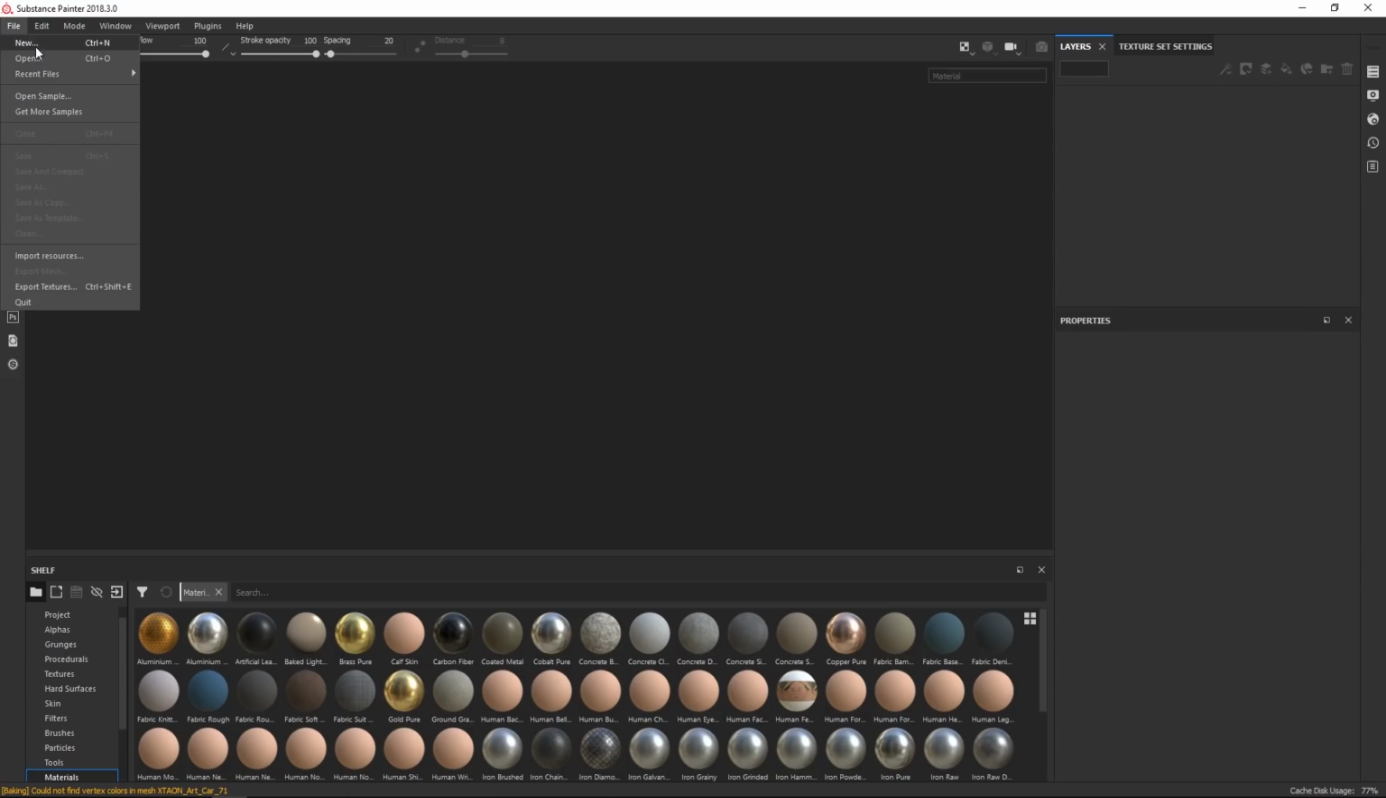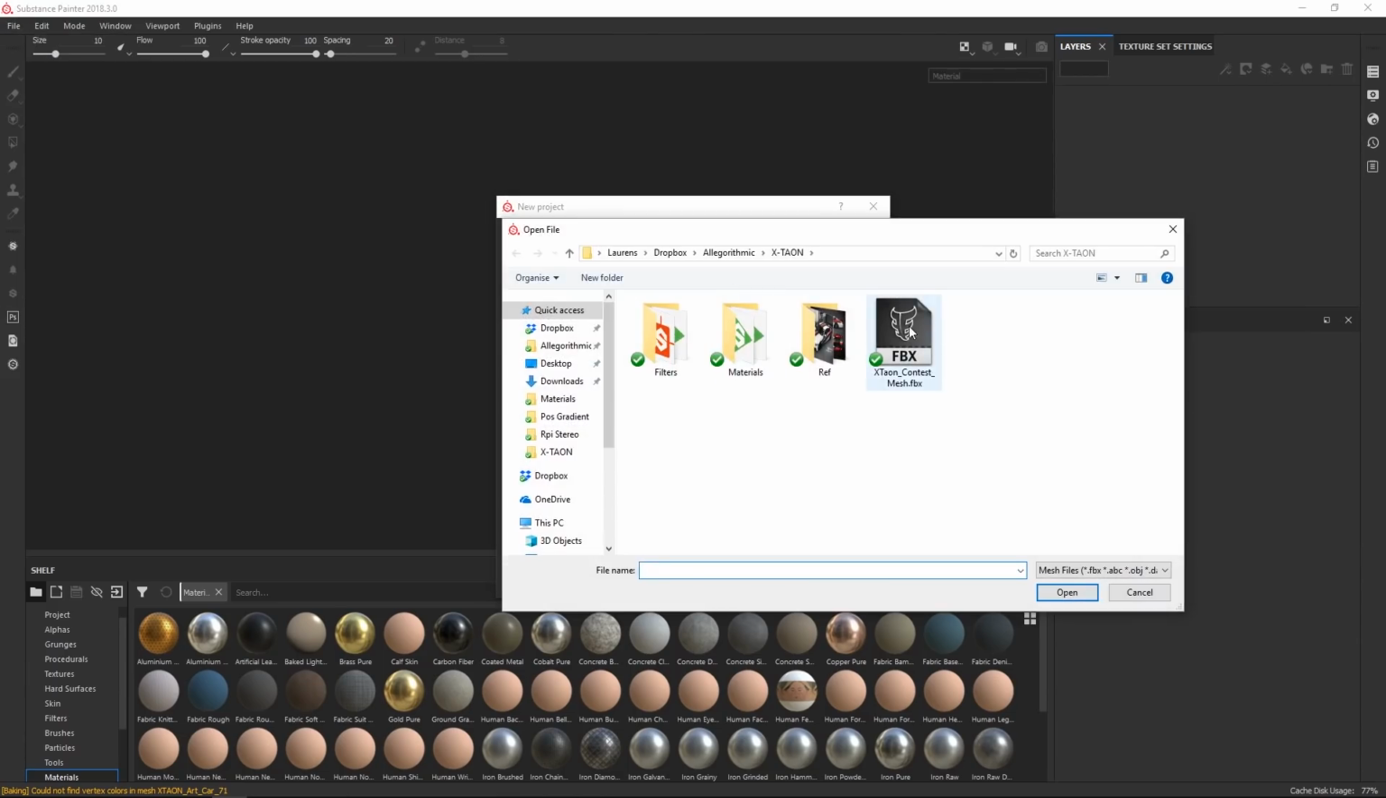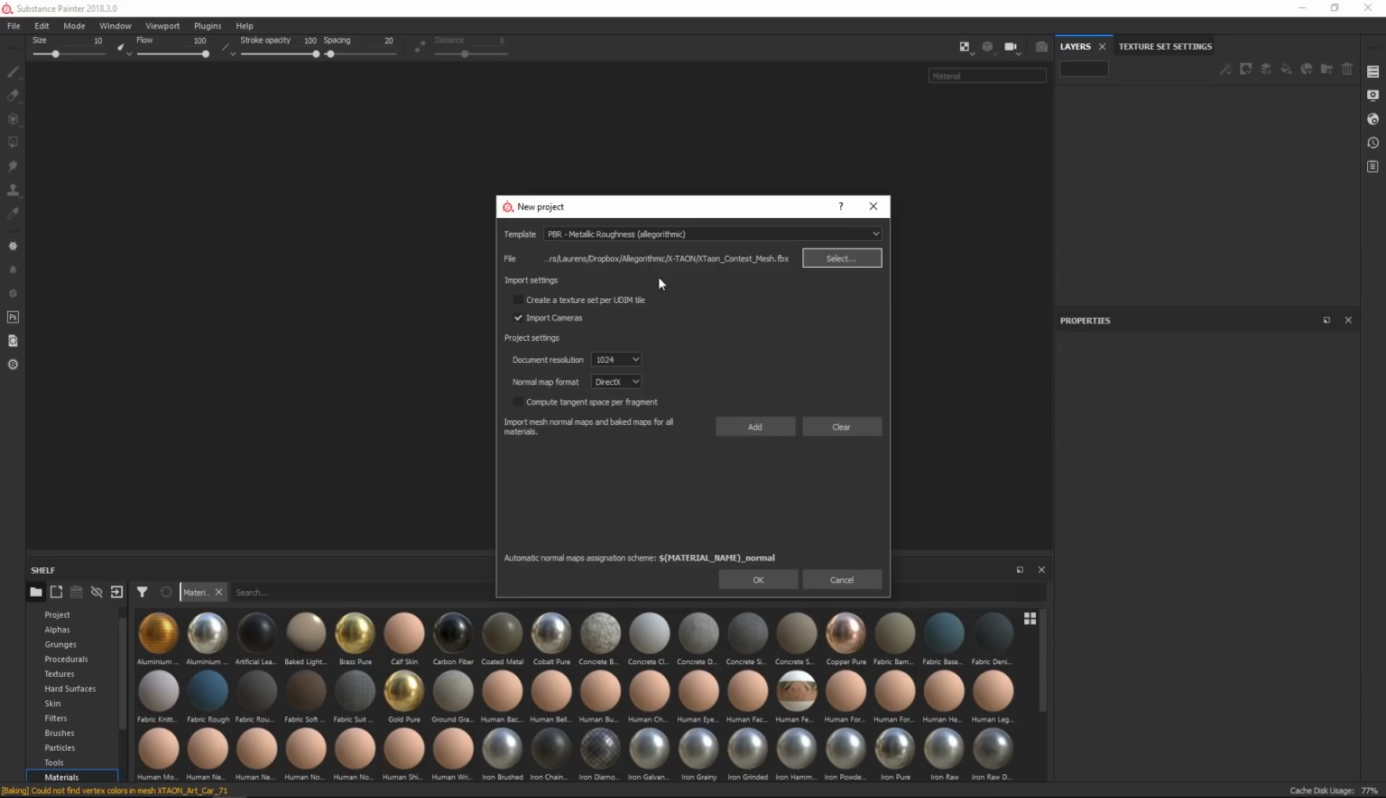You click File, New, and we need to select a mesh, so you do that with the Select button here, and then I'm going to go to the folder I've saved it and select the FBX here. It might have a different name in the final version. Click Open. Then I make sure I'm on the PBR Metallic Roughness template. You can choose another one if you know what you're doing. Absolutely make sure that import cameras is on. That's important for the competition.